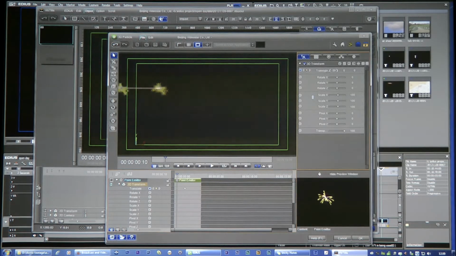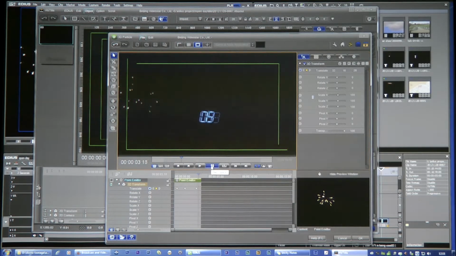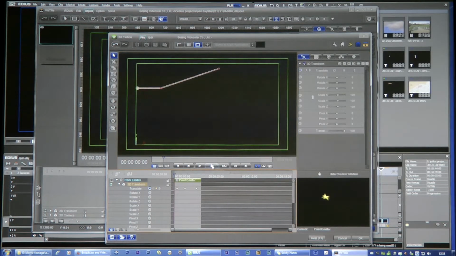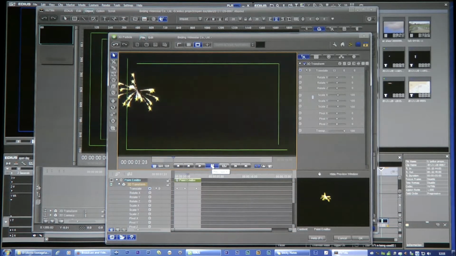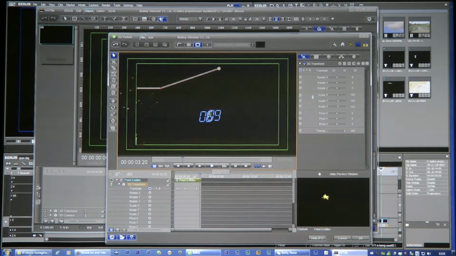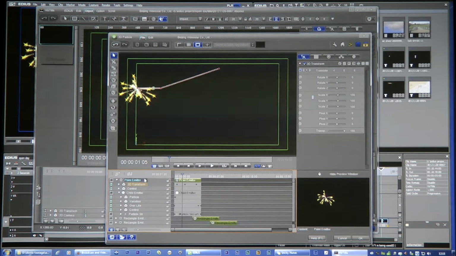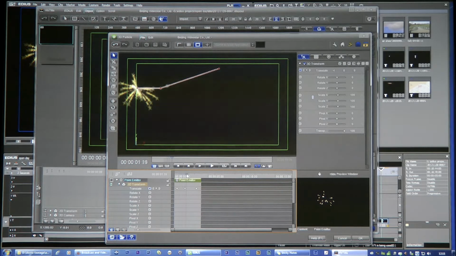But I can do things like make that move across screen. And let's move that to the front. So you've got a particle there. Let's go back to the start. Oh, sorry, I'm making a right mess of this, aren't I? That should be animating across the screen. I don't know why it isn't at the moment. But basically you can animate this stuff and it flies around the screen.